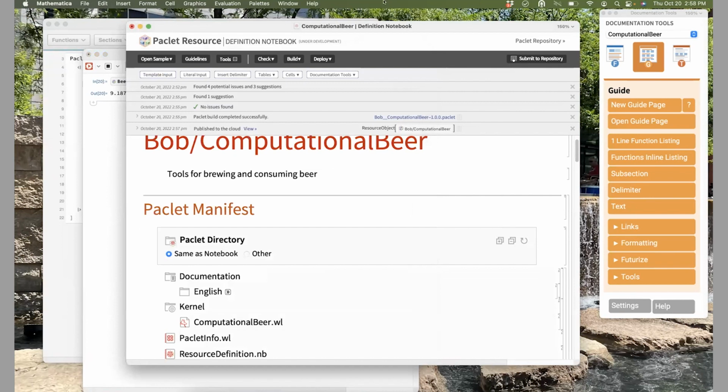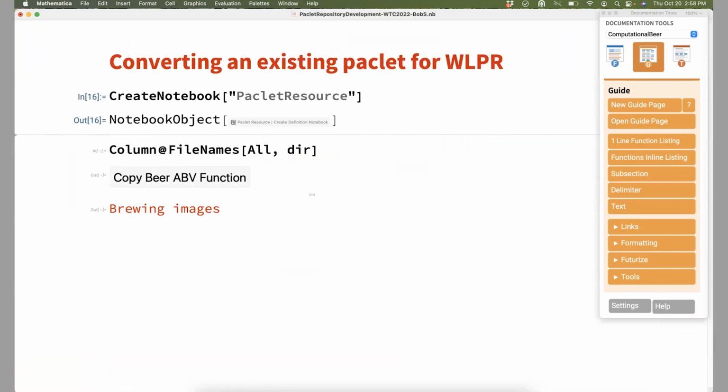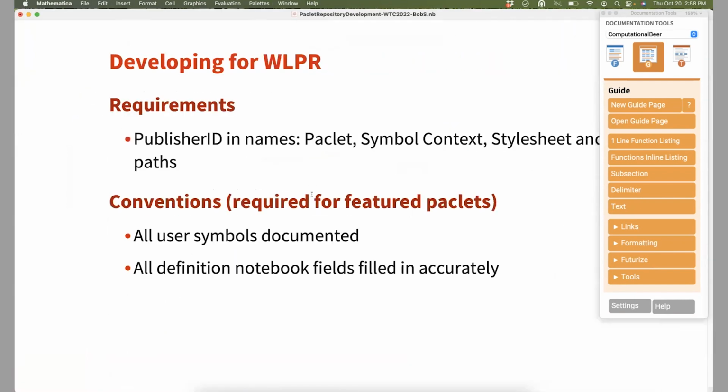All right, so let's go back to the slideshow real briefly. How am I doing on time? I got 2 minutes. All right. So I got through the main thing I wanted to show you.